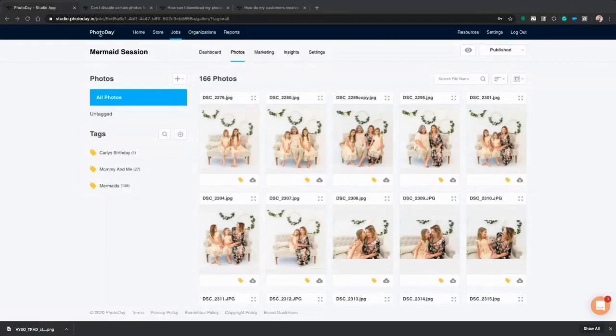All right, so this is a gallery, and since I did this webinar originally a while ago, we had some new features regarding downloads that I wanted to show you inside of the studio panel. So this is inside the studio panel. For those of you who don't know what Photo Day looks like, this is what it looks like when you're managing your photos. This is a personal gallery that I have created with pictures.